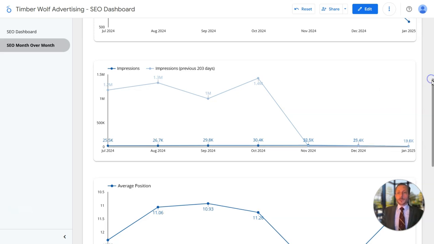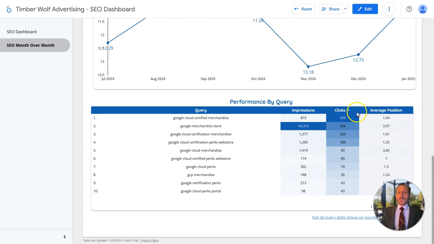Let's continue to scroll down where we'll see our average position and again, the performance of each keyword, the number of impressions, the number of clicks, and the average position.